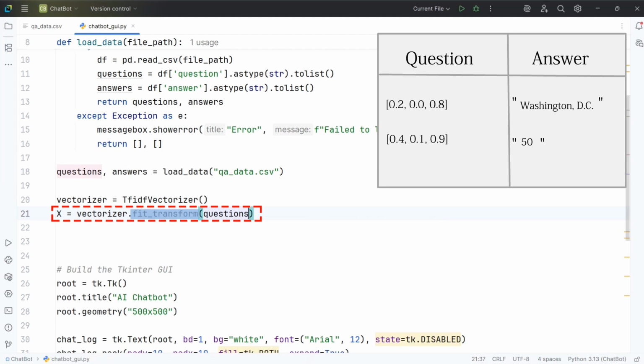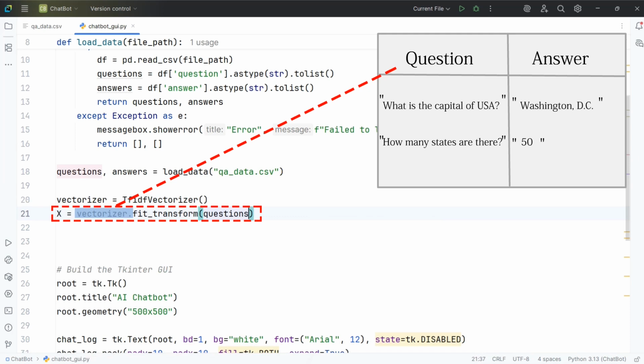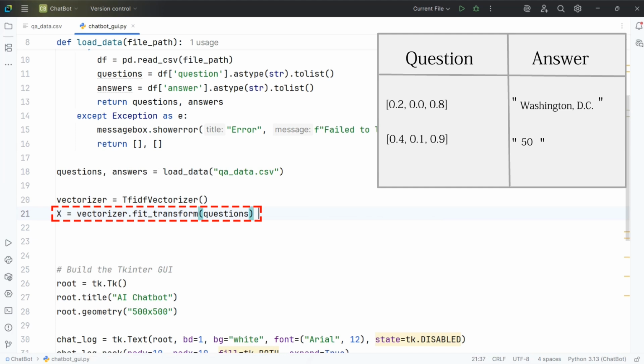The fit part means we are asking the vectorizer to learn from our list of questions. It looks at all the questions and understands which words are common, which are rare, and how important each word is. The transform part means it turns each question into a vector, a row of numbers. These numbers represent the pattern of words in each question. We save this result into a variable named X. This variable now holds the numeric version of all our questions. This is the input we will use to train our AI model.